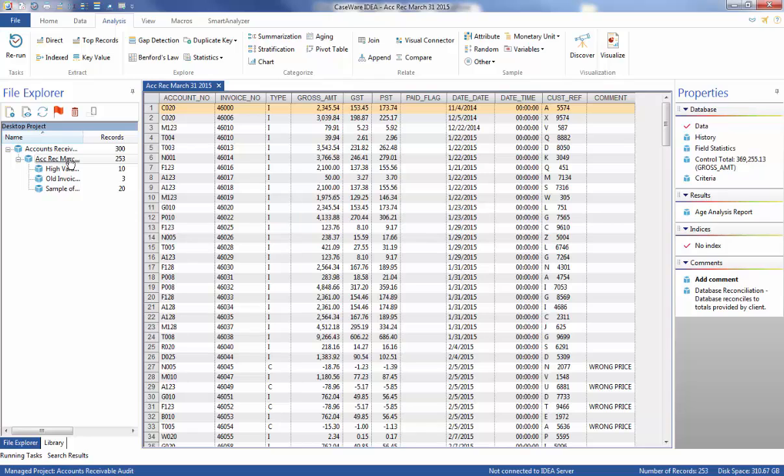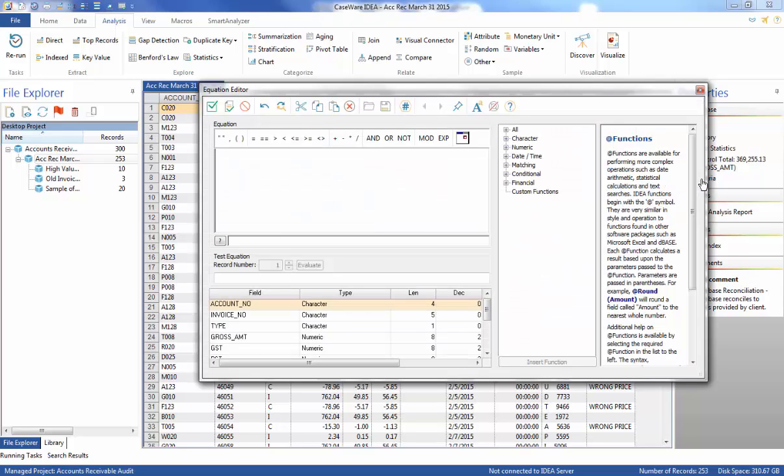Next, we'll identify and review all credit notes. We'll make sure ACC Rec March 31, 2015 is the active database. We'll click Criteria in the Properties window and type the following equation: type equals "C" in quotes. Click Validate and Exit to check the syntax and exit the equation editor.